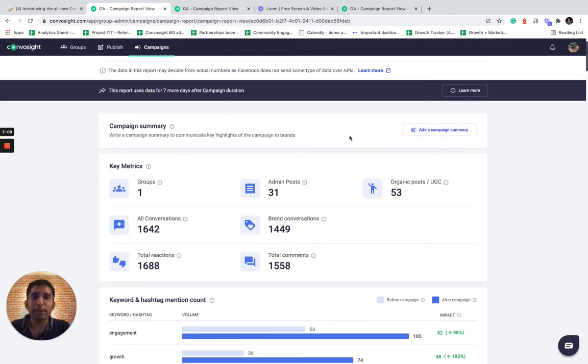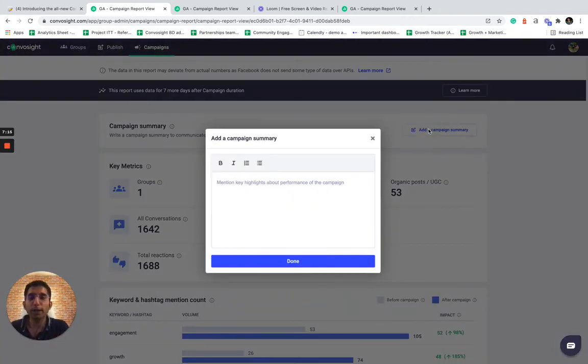Then this campaign summary, ideally we should be adding a campaign summary to every report, which just tells the brand or person who's viewing it what the campaign is about and any learnings that we had, anything that we want to share with them which is qualitative, not hard numbers. It'll help you add that. So you can add a campaign summary here.